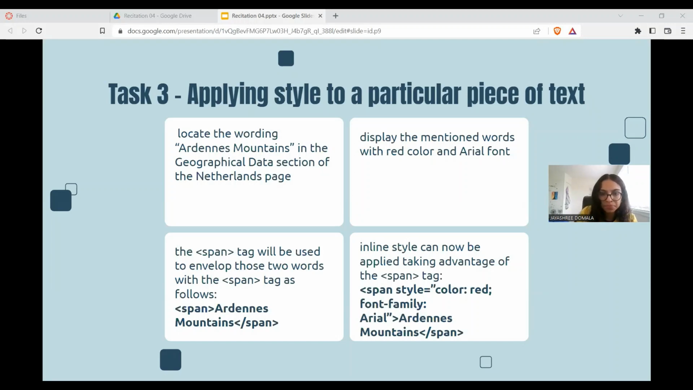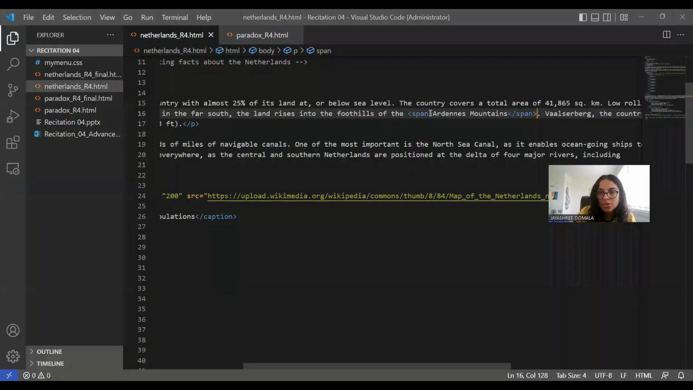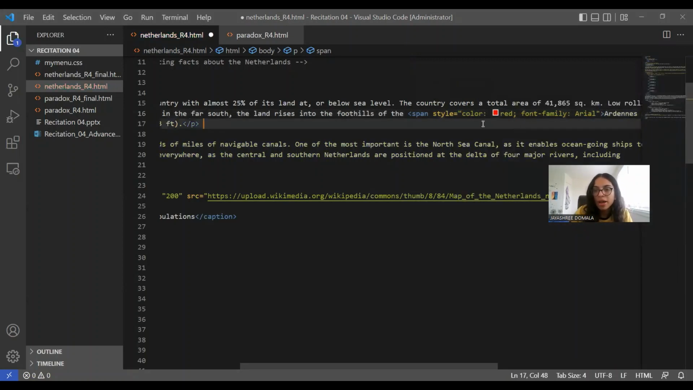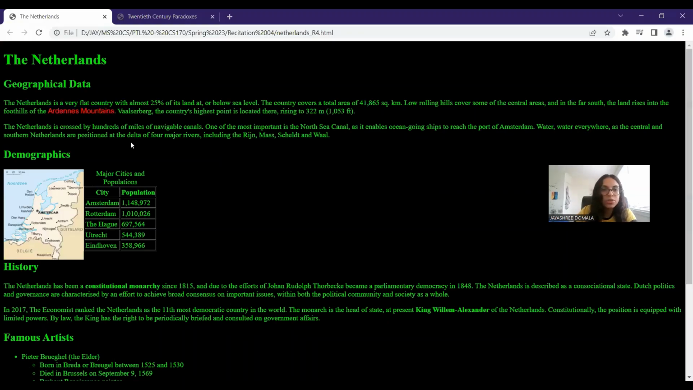So I will give it a style. Let's go to the span tag and just say style, and I will give it a color of red and a font family of Arial. And I will hit save. When we go to our browser and refresh it, you can see that out of the entire body content, just these two words have a different styling because we put them into a span tag.